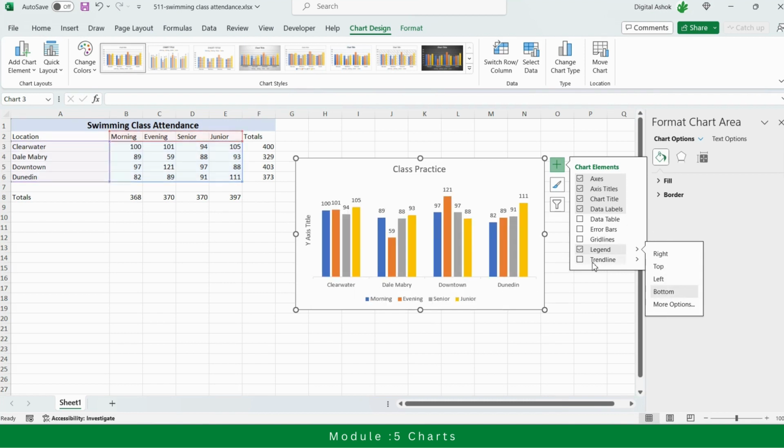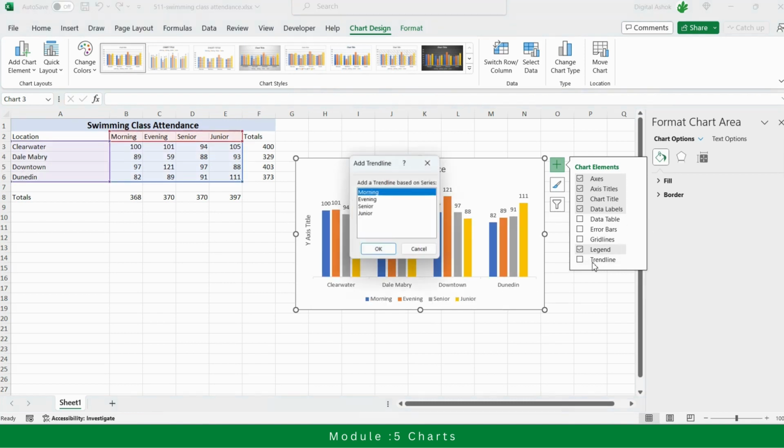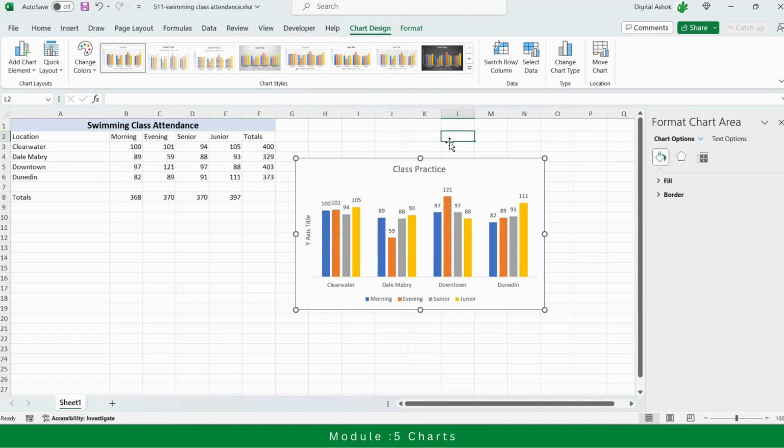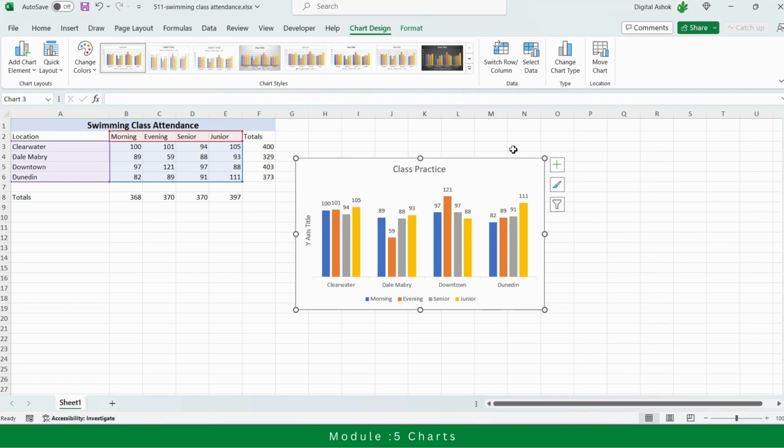Trend line, of course not required for the timing. If he is asking, you can keep it. For which one trend line, you can keep it. So like this we can insert the chart and we can change it according to our requirement. And what are the other different things or changes you can do. And 99% chance is there that you should get one question on this particular topic inside the chart.